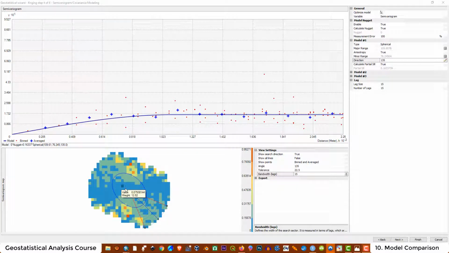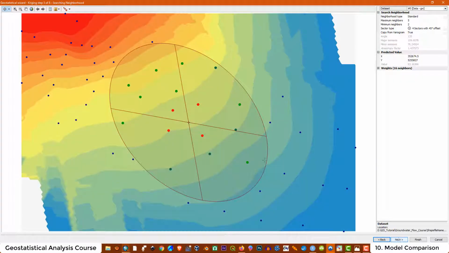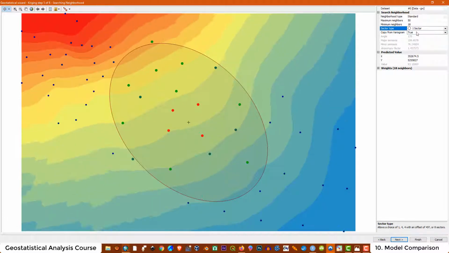It's this direction here, 90 degrees. Then it's going to be 135 less 90 degrees. Then the minor range is an angle of 45 degrees. Then just press next. We also talked about this screen last week. Then 57 here, 18, and I want just one sector.